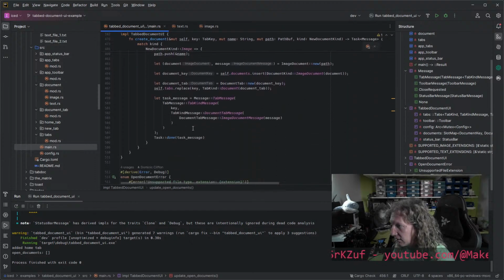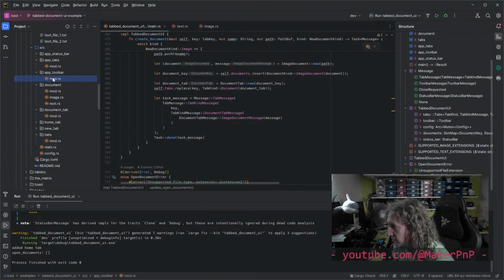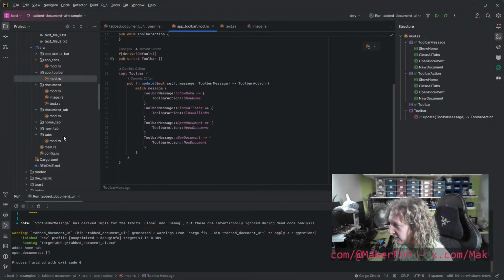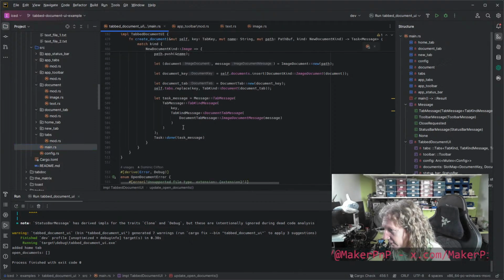So in here, let's go back to the toolbar. Where do I create the buttons? Oh dear, I don't create the buttons in there yet. I suppose I should probably move some of that code in there.